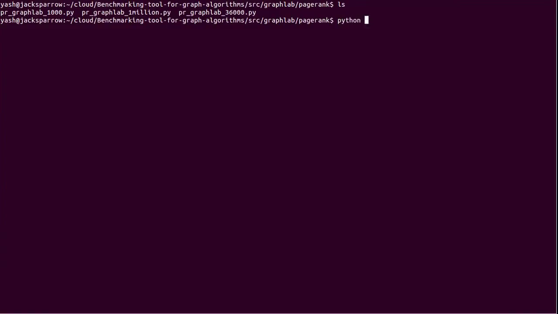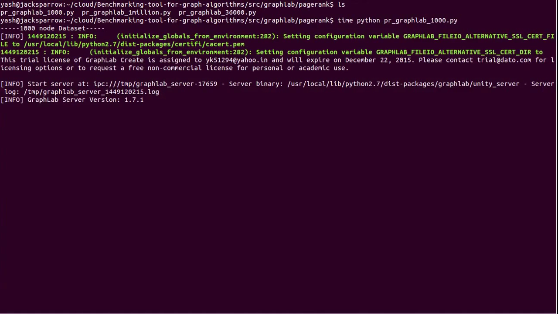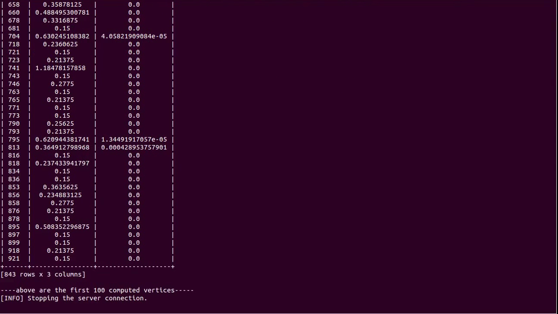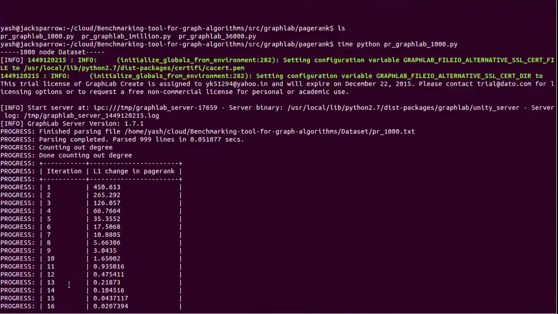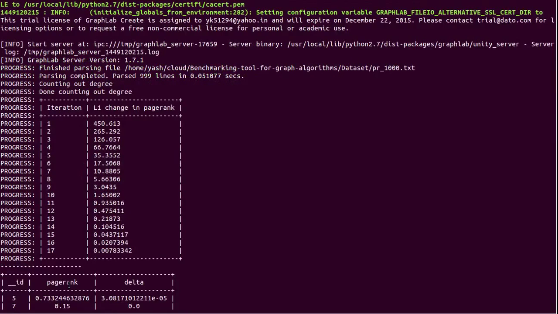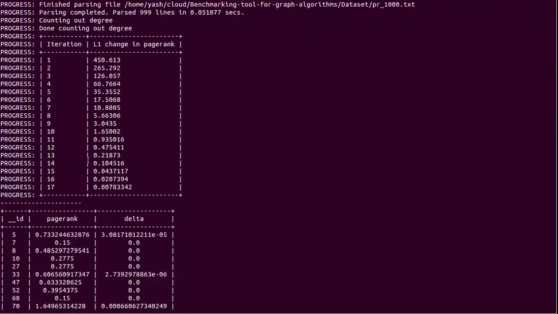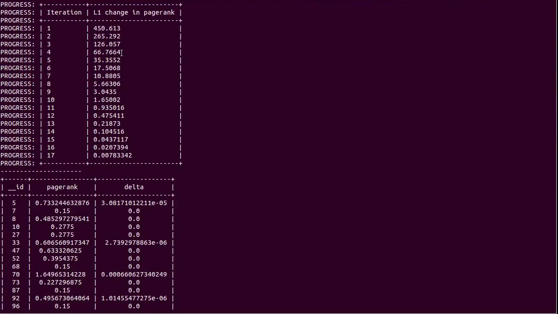Python. So it took 9 seconds, as you can see, and this is the output for the PageRank. This is the iteration number. This is the PageRank, the change in the PageRank.